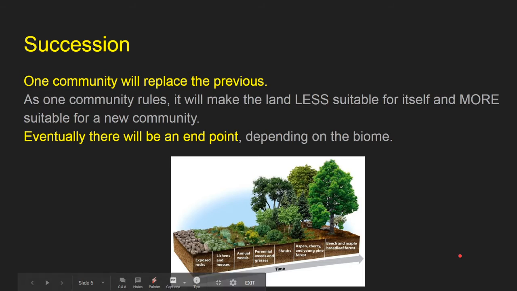Now, the idea is relatively simple, and that is that one new community is going to replace the previous community. Unlike evolution, though, this does have an endpoint. This does have a goal. Now, that endpoint, that goal, is going to be determined by the biome that this plot of land is found in. So, if you're taking a look at something that is in a temperate deciduous forest, like we have here in New York State, it is going to have a very, very different endpoint than something that is in a desert or in a tundra or somewhere like that.